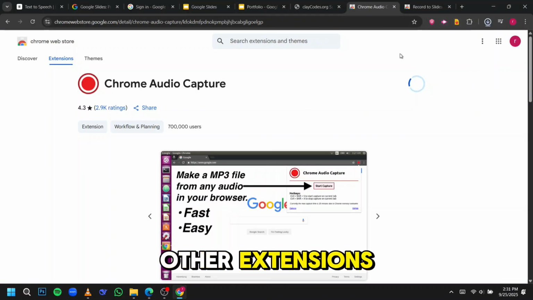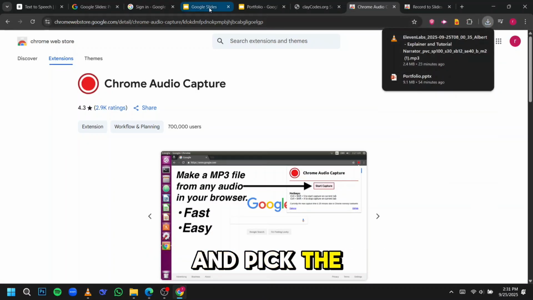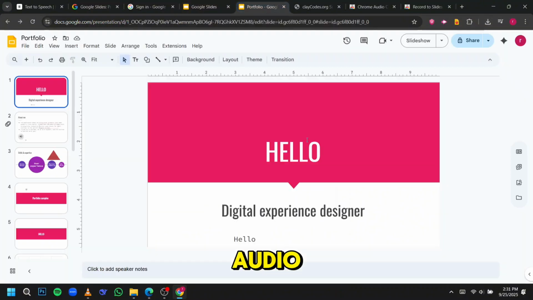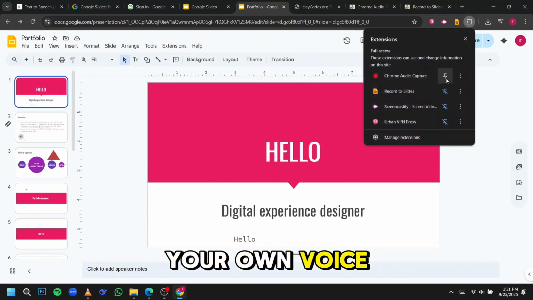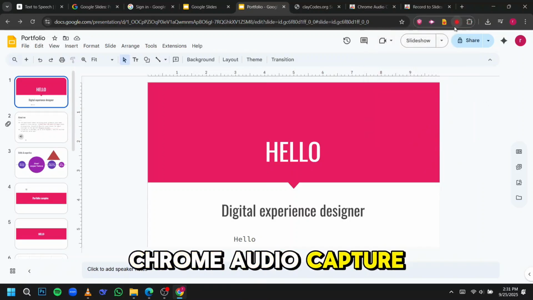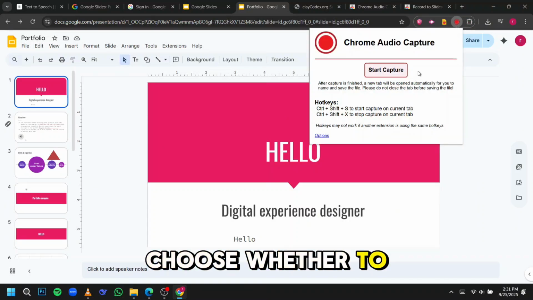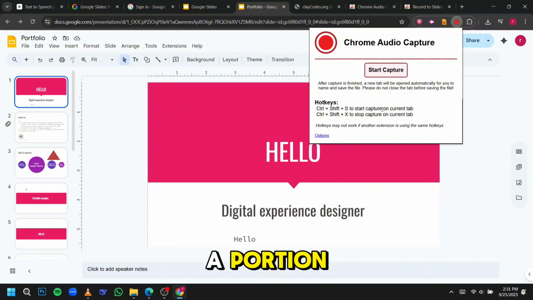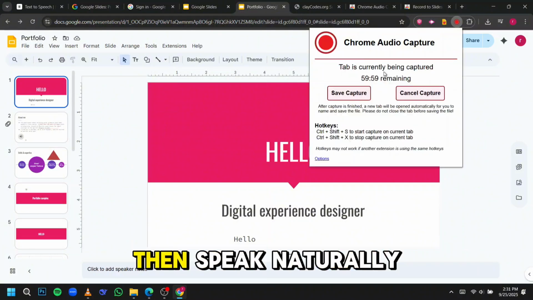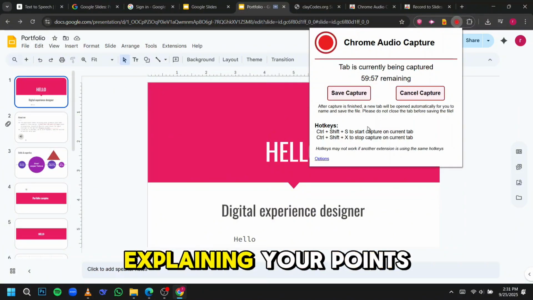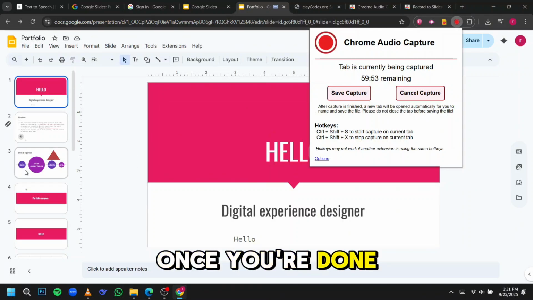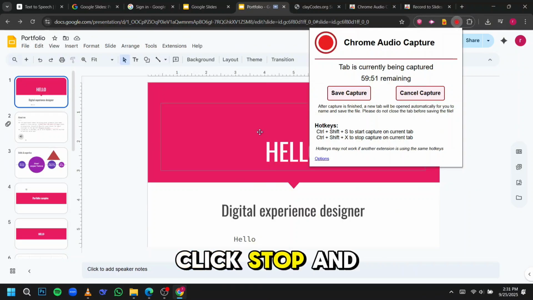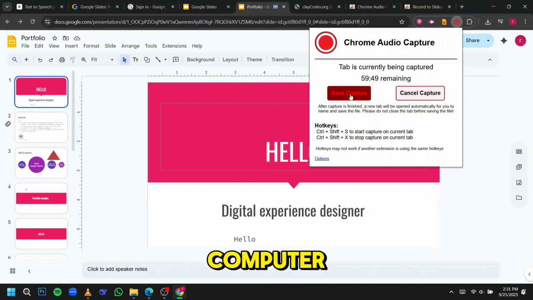After that, you'll see a small icon appear in the top right corner of your browser next to your other extensions. Now go back to your presentation and pick the slide where you want to add audio. Make sure your microphone is working if you're recording your own voice. Click on the Chrome Audio Capture icon, choose whether to record the full tab or just a portion, and hit Start. Then, speak naturally, explaining your points as you would during a live presentation. Once you're done recording, click Stop and save the audio file to your computer.